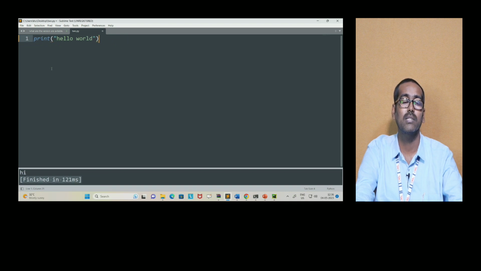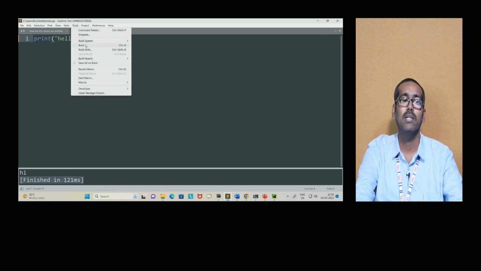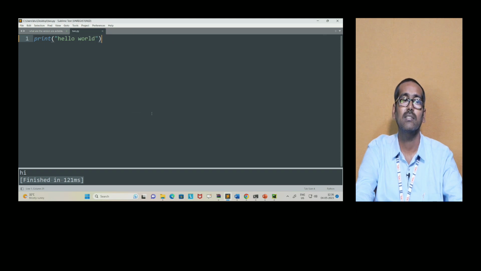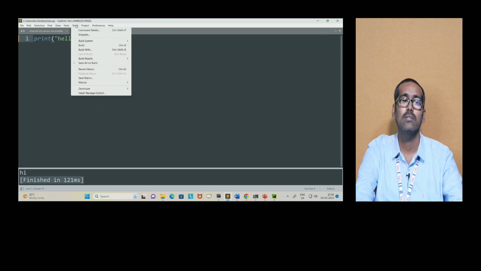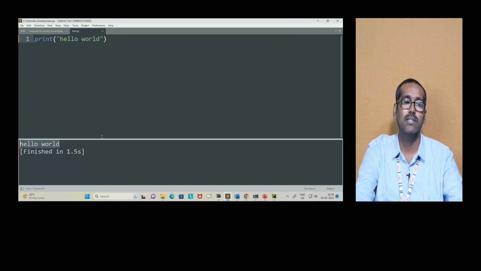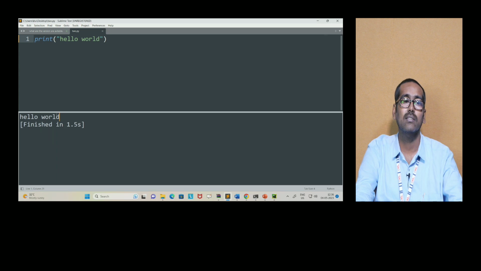Then save. That's the biggest problem. You need to save every time. File, save, and then what is the step I said? Go to tools and go to the build system, and there you have to select Python. Next, again go to tools and select build. What is the option? Control B. Then at the bottom of your screen you can see the output, you can drag here and there, you will find the option, right? You can select that, right?